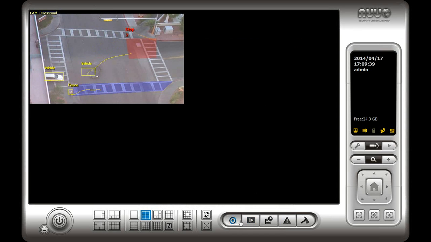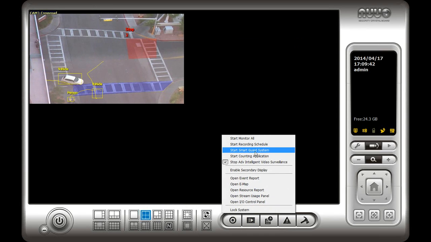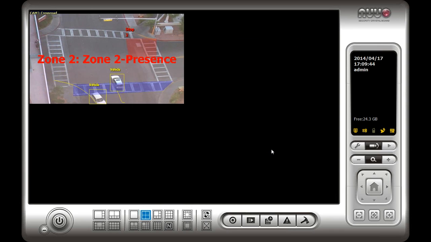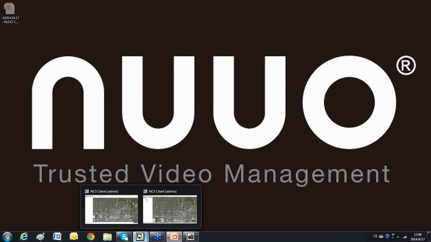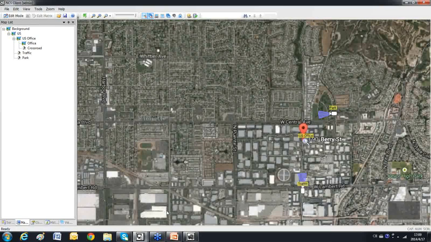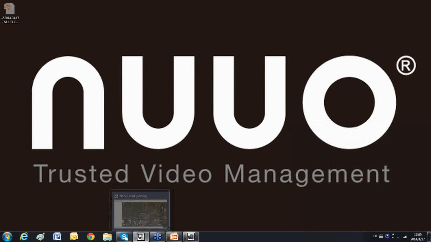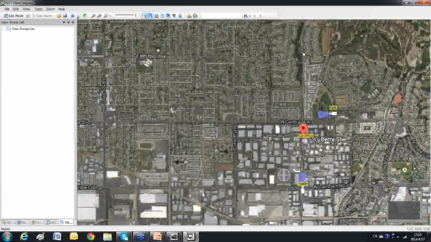Now we start the smart guard system. Now we go to the CMS client. Sorry, I need to reboot the CMS client. Okay, so opening the CMS client and going to the server list.